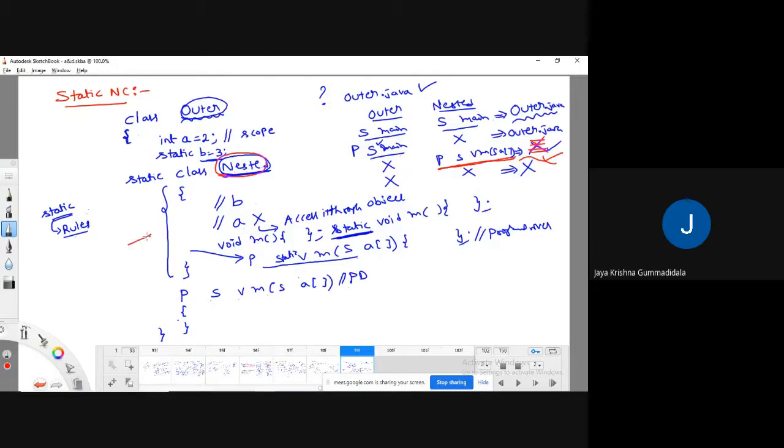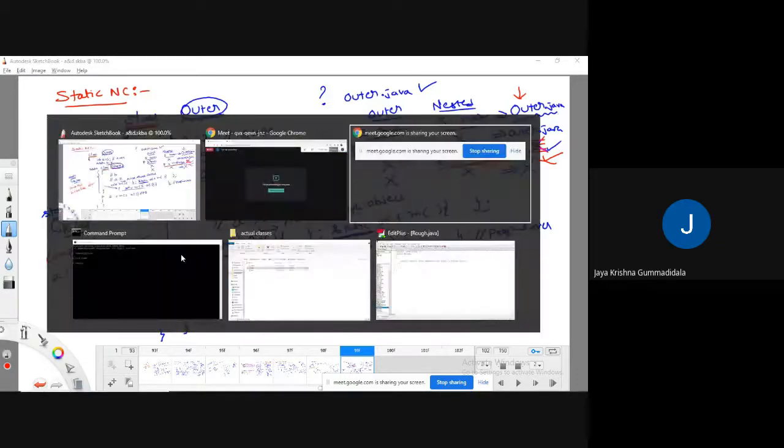Here you will get a question. If I save with some name and then compile, after compiling, how many class files are going to be generated? As many nested classes as there are, that many class files are going to be generated. As here one class is there and there is another class, you are going to get two class files. Two class files are going to be generated. Let me show an example.